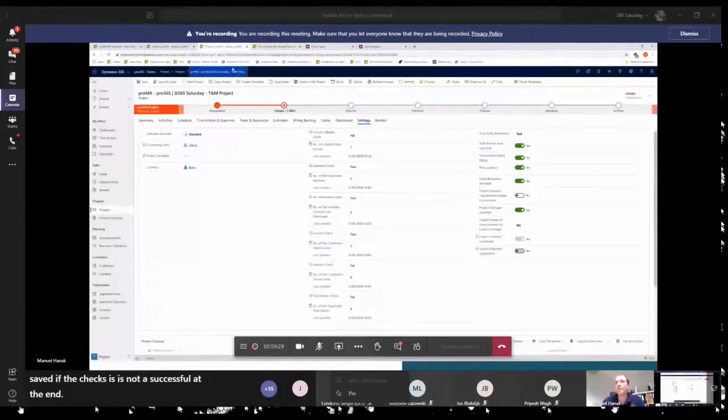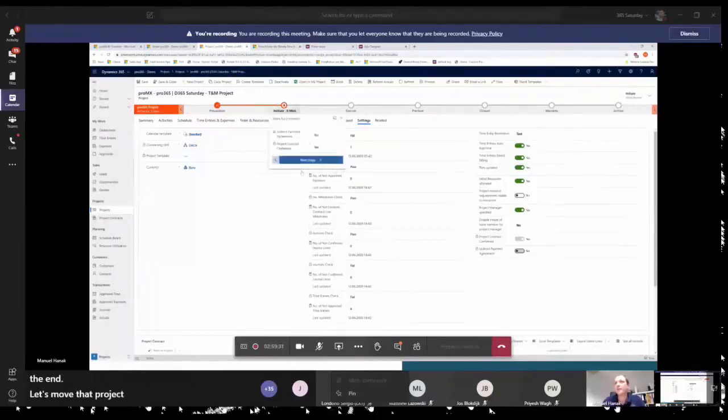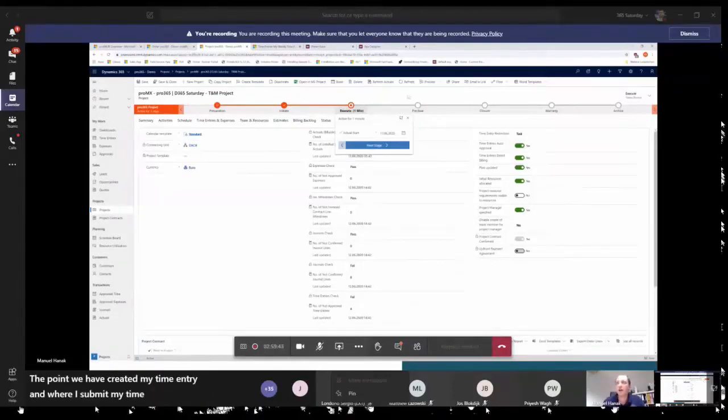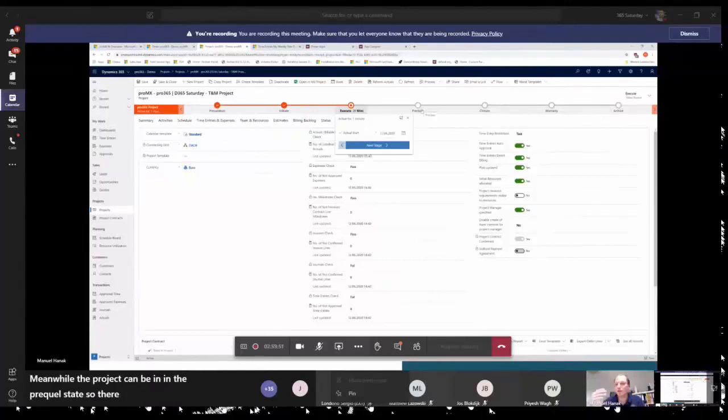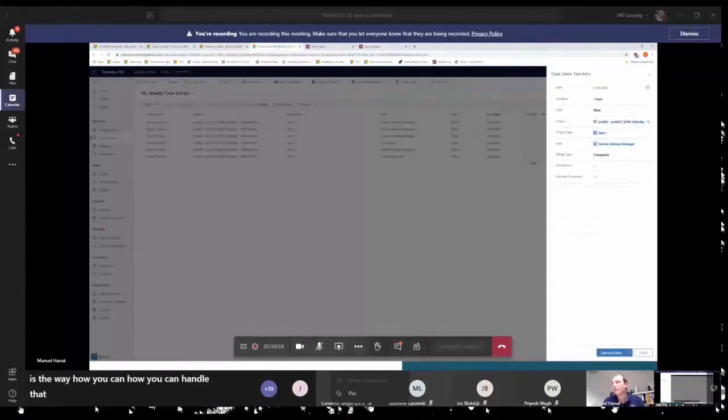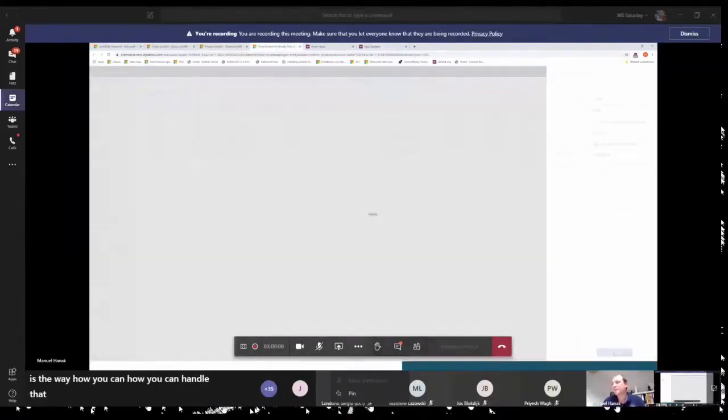Well, let's move the project one step ahead. Due to the fact that the state of the project can change between the point where I have created my time entry and where I submit my time entry, maybe a week or 2 weeks after that. In the meanwhile, the project can be in the pre-close state, so they're no longer allowed to submit time entries, for example. And this is the way how you can handle that. So now I should be able to track that.